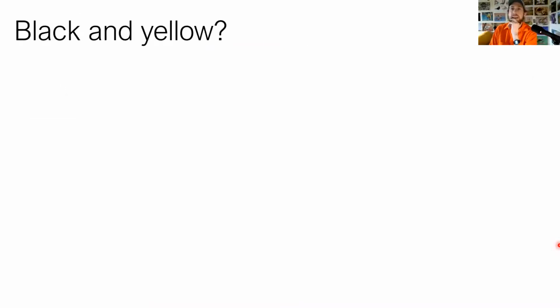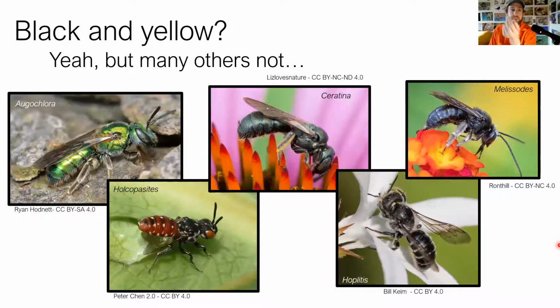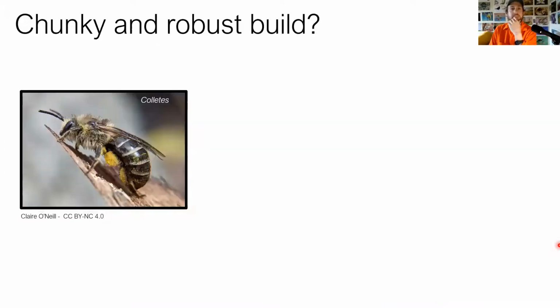How about being black and yellow? Well, we've already seen some photos of black and yellow bees, and many bees are some combination of black and yellow, but many bees are not. We have these bright green ones, we have red and black ones, and a whole bunch of bees that are just a dark color and not brightly colored at all. So it's good to realize they're not all looking like honeybees or bumblebees. We have a lot of different shapes and colors.